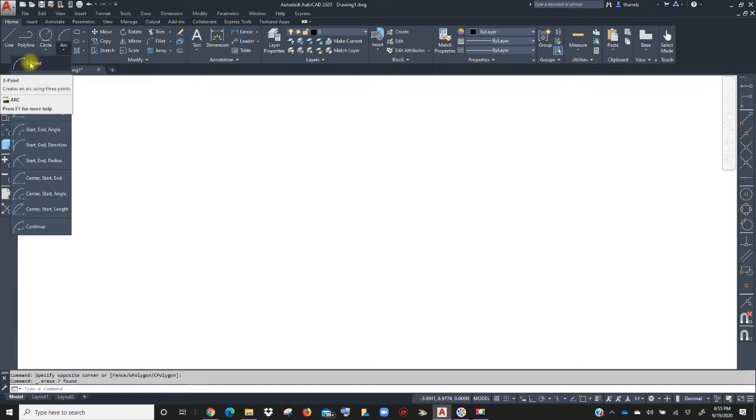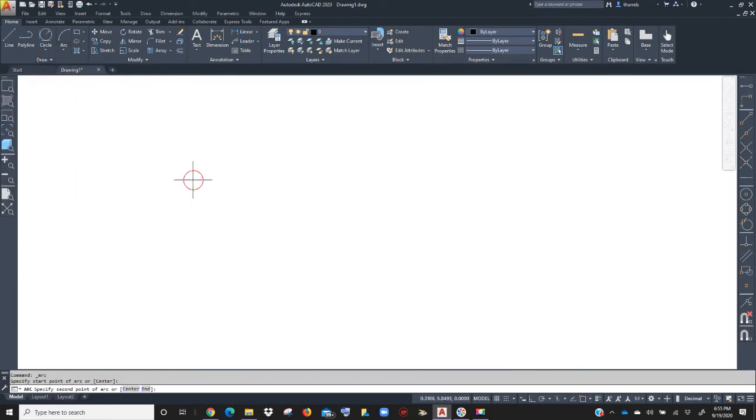Let's just pick a 3-point arc right now just so you can see how the command's going to work. You pick a point, pick another point, move your mouse, there's your arc. So pretty simple, pretty standard.